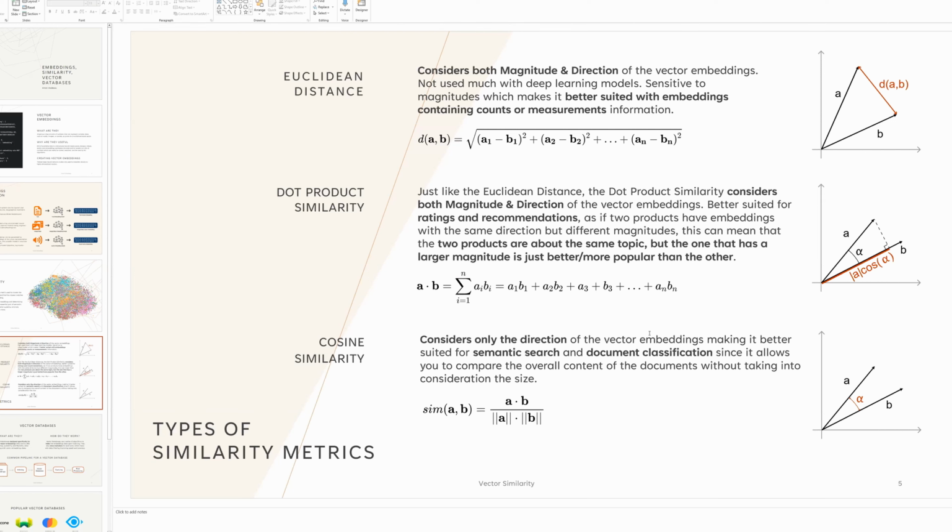When you're trying to deal with that, it's better to use Euclidean or dot product. Euclidean is not as much used with LLMs or the vector databases. And from what I was reading, Pinecone uses cosine similarity and the dot product similarity mostly. So those are the two to choose from.